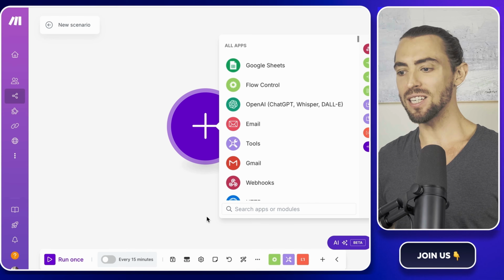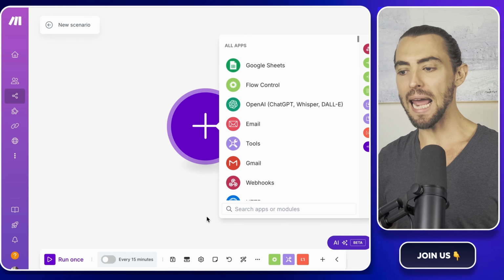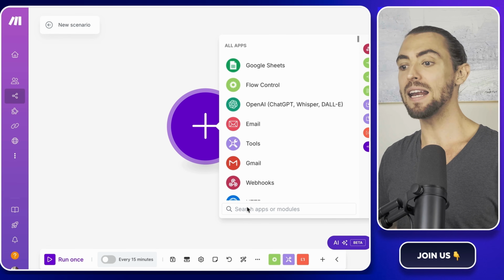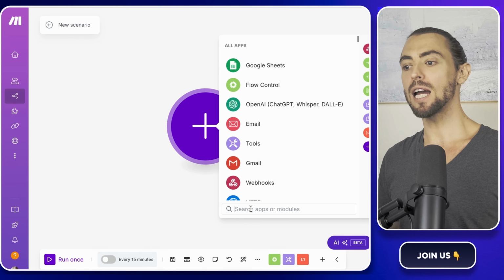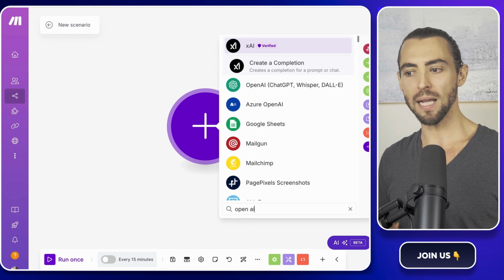All right, here's the deal. Once you're in Make.com and ready to roll, it's time to bring in some AI power to your scenario. Start by clicking the big plus button to add a new module. In the search bar, type in the name of the AI service you want to use, like OpenAI or Perplexity.